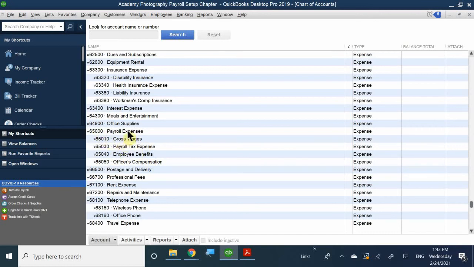So we have payroll expenses. This is when you actually pay your employees, right? We pay them as an expense because it is an expense to the company. It's our duty to pay them every week, every 2 weeks, twice a month, whatever way you set it up. You need to create an expense account for that. So here I have payroll expenses. Here they use gross wages.